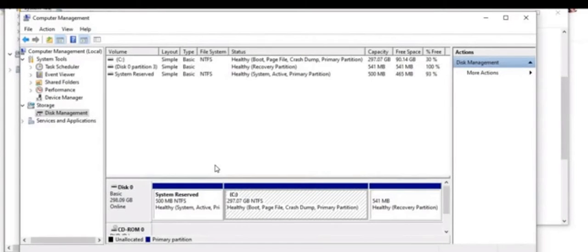Now moving towards the important disk, that is C. Right now I just have one disk in my computer, and that is the C disk. A total of nearly 300 GB of space is there, of which only 90 GB is free space, but I can still use this 90 GB to create another drive.